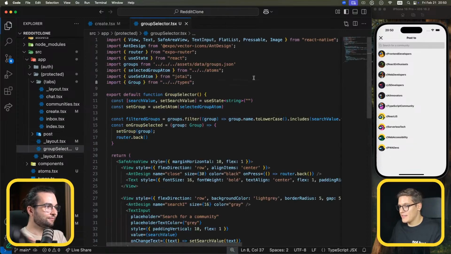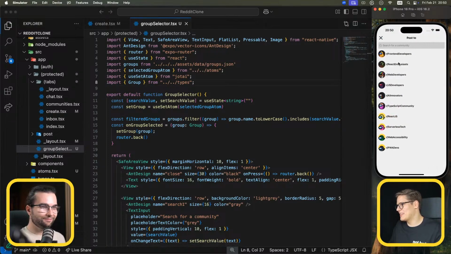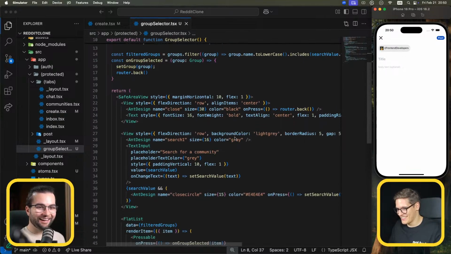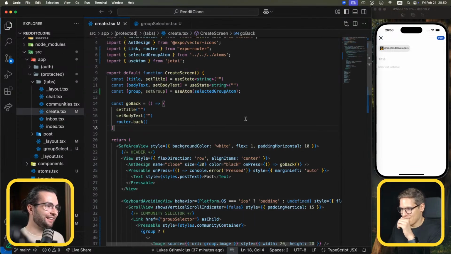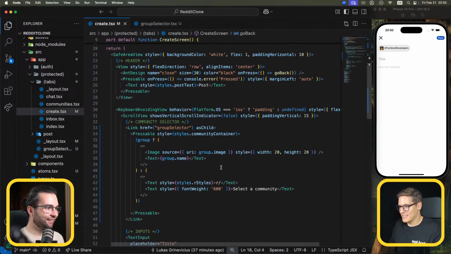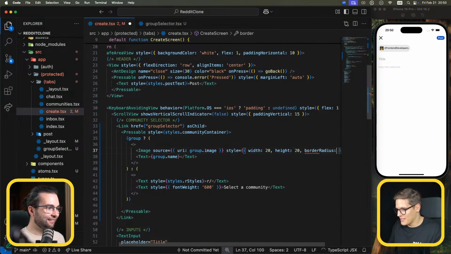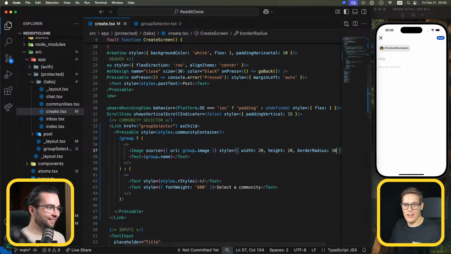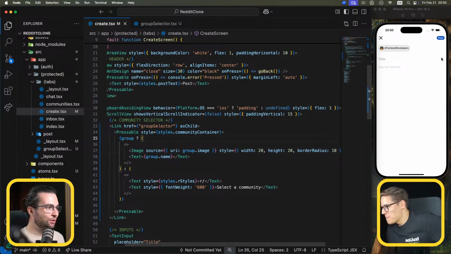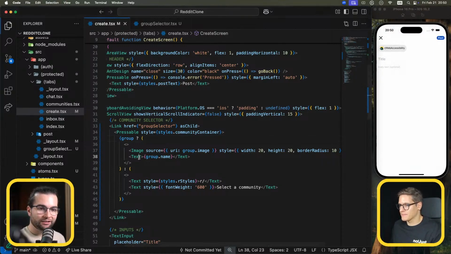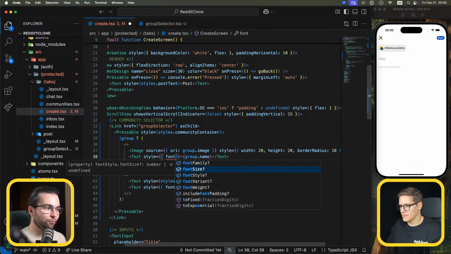Perfect. So now if we save it and hold our fingers crossed, after going to select a community and selecting a community, we are seeing it here. Woohoo! Of course, I need to fix this icon. But the only thing that's left to do here is to add a border radius, let's say 10, and voila, it's working. That's impressive. So Jotai, in simple terms, is the same as useState, but not at the component level, but at the global level, that we can use from different components.